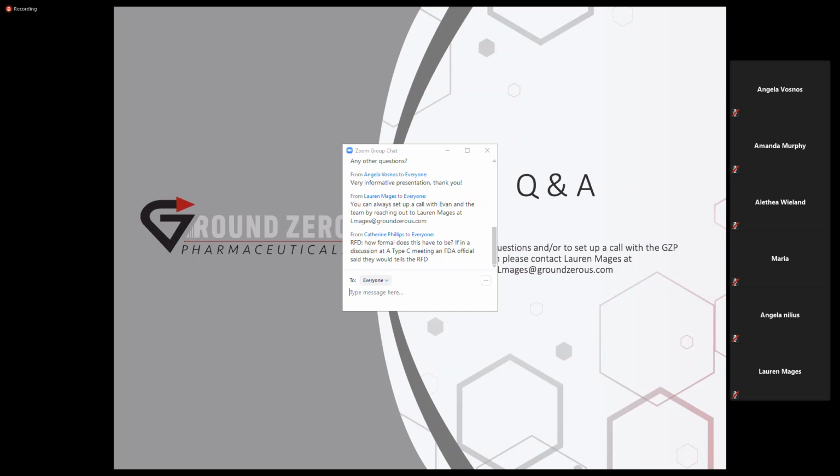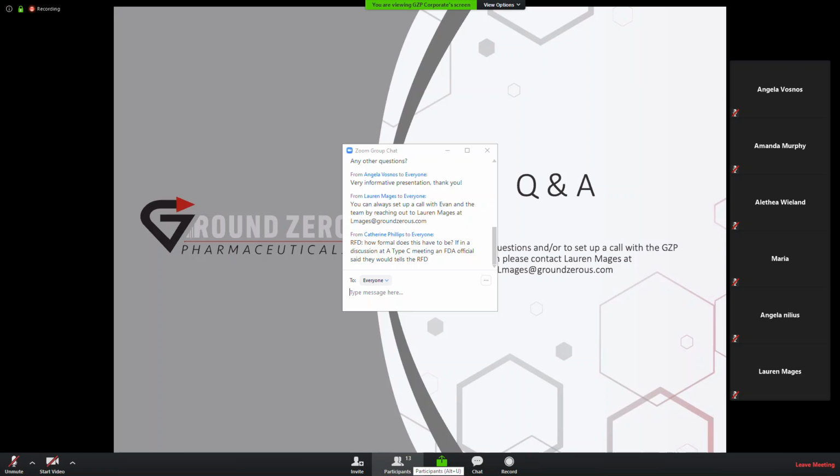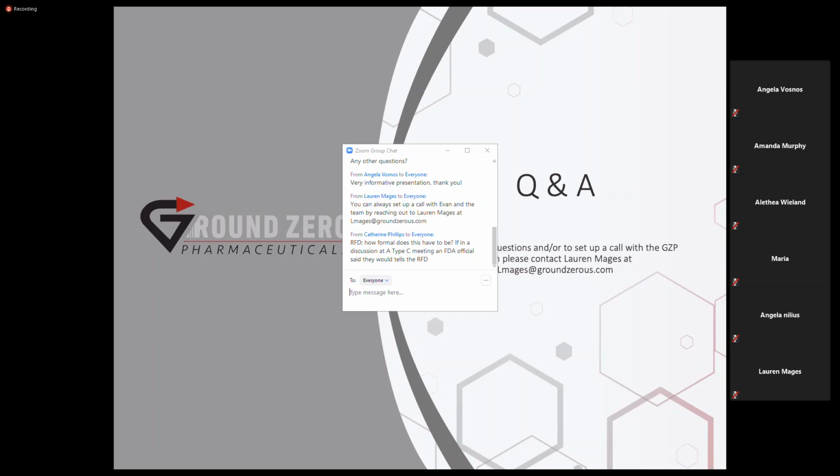And it is a formal process. An RFD is a formal process, and it is binding. When the FDA says the primary mode of action of your product is, as you suggested, a device, this is the reviewing division at the Center for Devices and Radiological Health, CDRH. This is your contact person, etc. That's binding. If in a discussion at a Type C meeting, an FDA official said they would tell, it was English, so I assume that it had to do with this RFD question that I just answered.